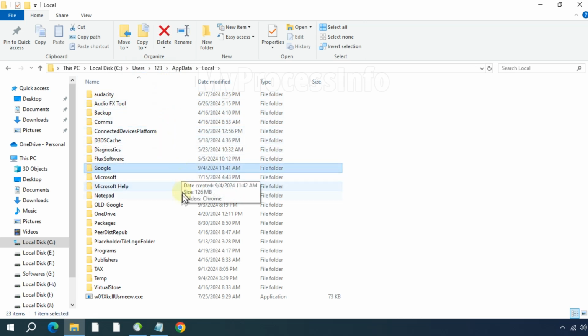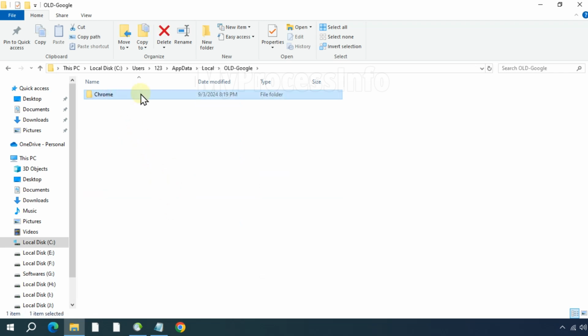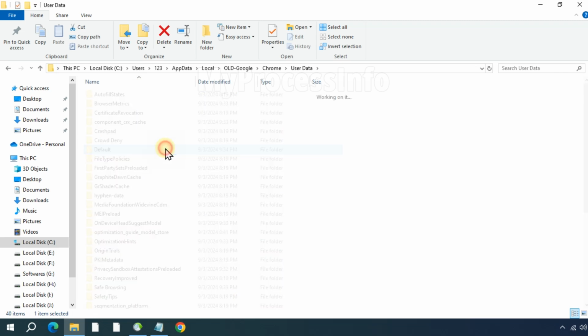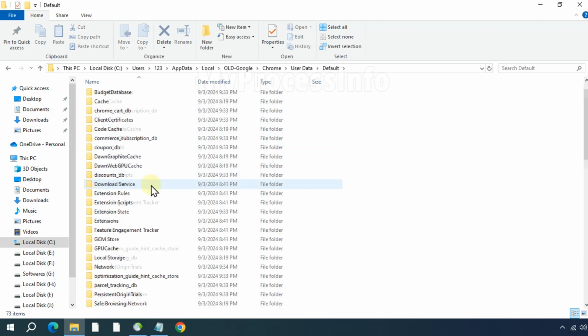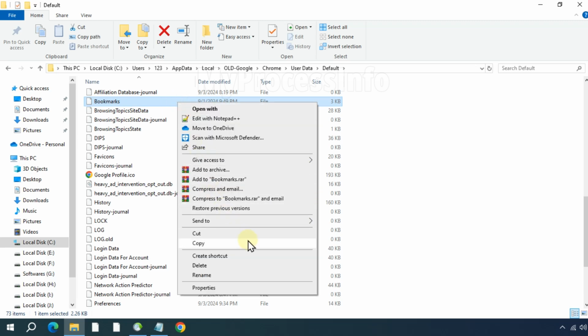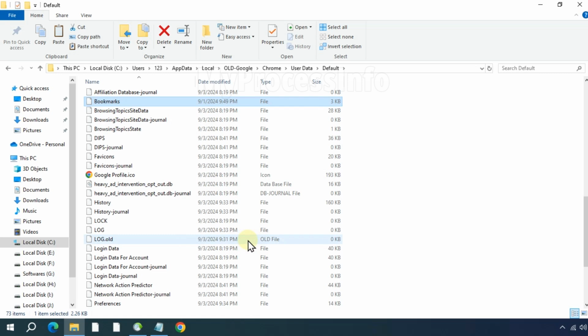But we have to open the Old Google folder. So open the Old Google folder, navigate to the Chrome folder and open the Default folder. Here you will find all the old files including bookmarks and preferences. Locate the bookmark files, which is what I need. Right click on it, copy it, then go back to the newly created Google folder and paste these bookmark files into the Default folder. Let's see how.